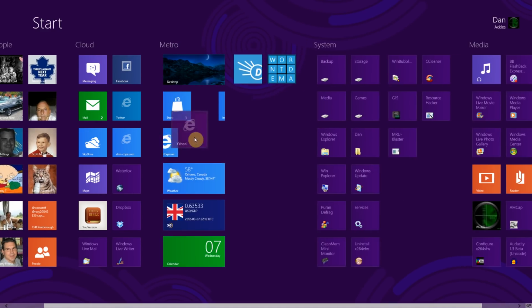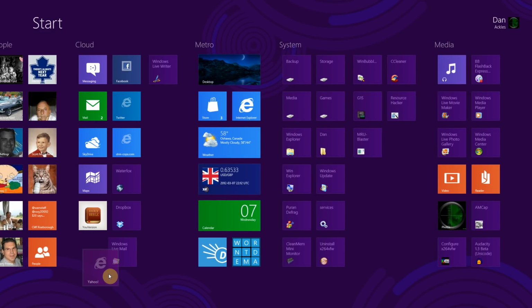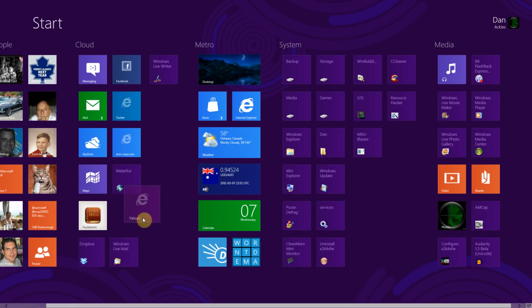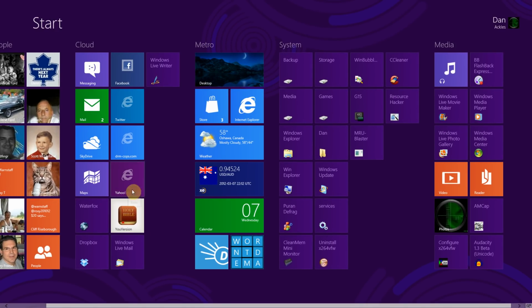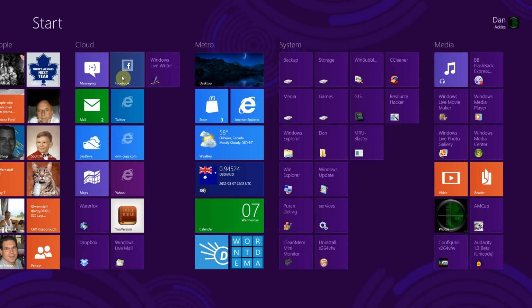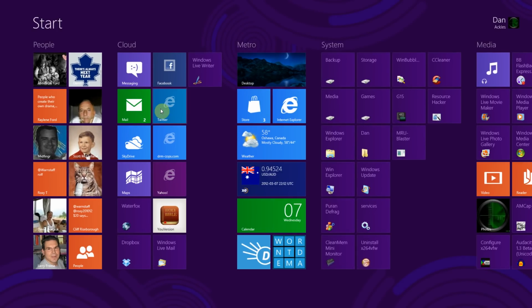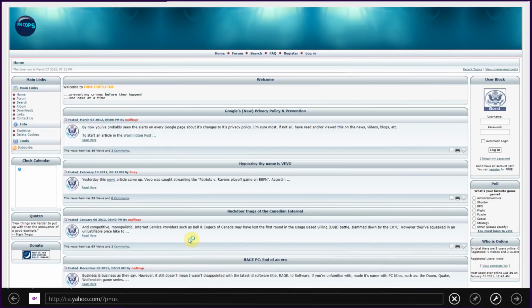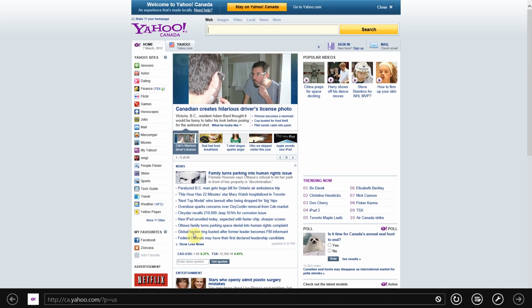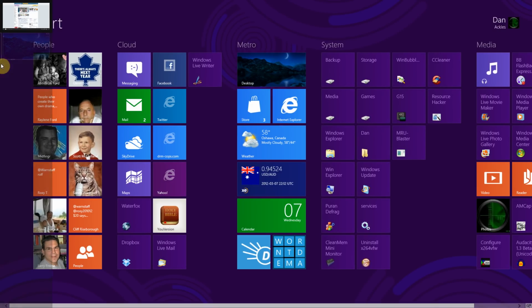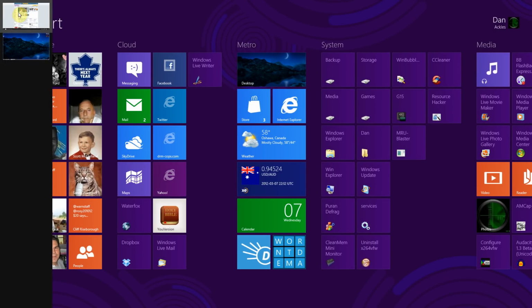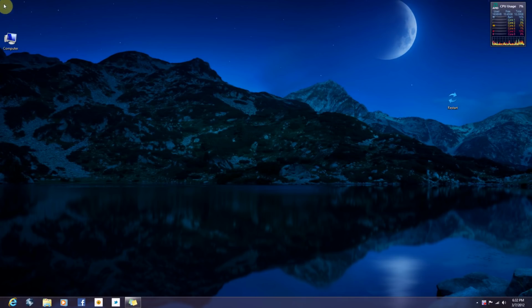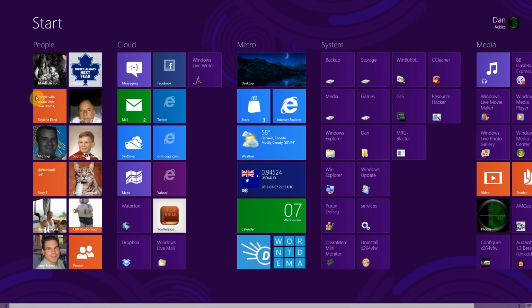So there's pinned apps I already have: Facebook, Twitter, my homepage, and Yahoo. Okay, and this is treated as one application. So if I go to desktop and I drag it down, they're all closed. And back to Internet Explorer Chromeless.